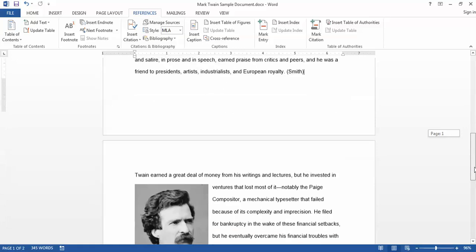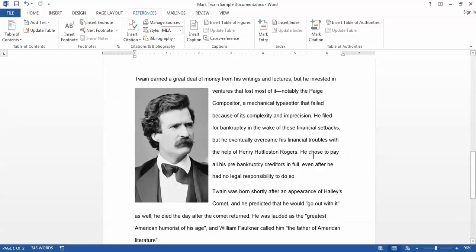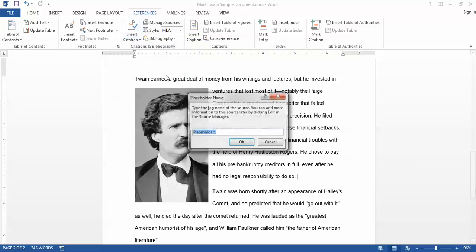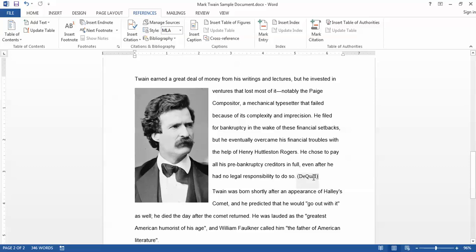Let me enter a second citation, this time using a placeholder. So again, I'm going to click into the point in the document where I would like that citation to appear, click the Insert Citation button, and this time Add New Placeholder. I then give the placeholder a name. In this case, I will use the last name of the author of that document, but anything is fine as long as it doesn't have spaces in the name. I'll click OK, and now again I have the last name of the author of that document that appears in my citation.